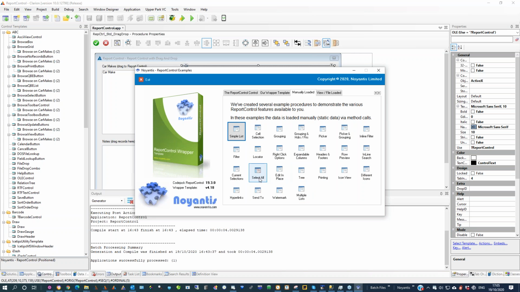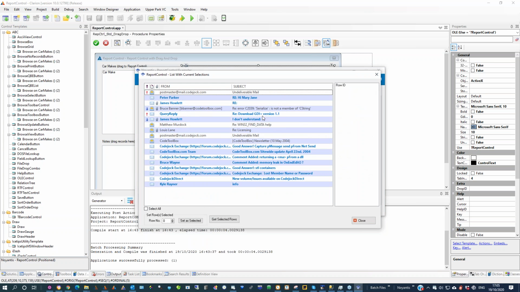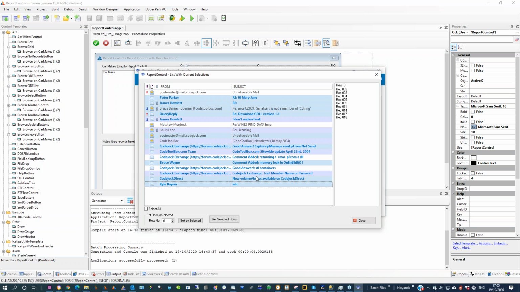Are you thinking about drag and drop between two report controls? Of course, yes, it will. There, current selections. So basically, watch this here. This is showing you what's selected. If I go up and down, you can see which row is selected. But of course, you could also select several, so now I've got various different rows selected. So it knows on that.